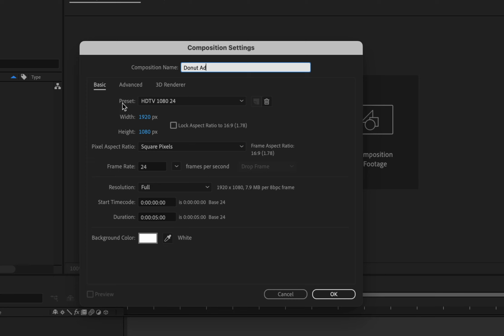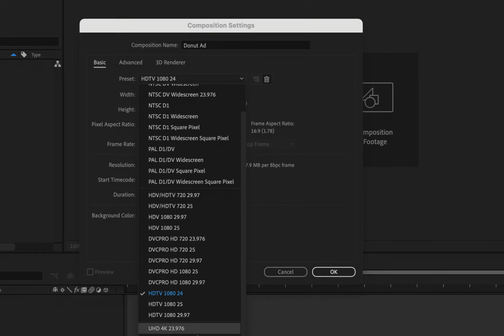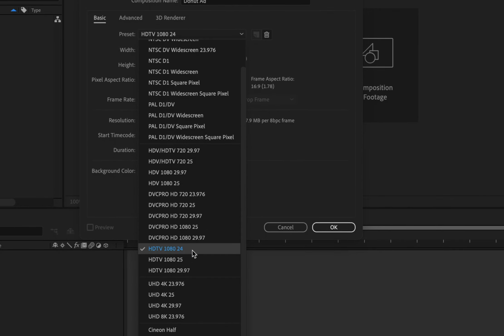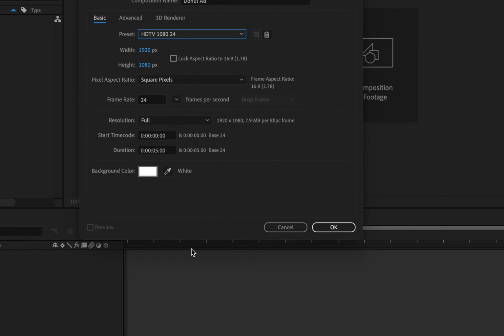The size of it is going to be a preset. Clicking on the Preset panel, choose HD TV 1080-24. This is going to pre-decide our width and height resolution. Also, our frame rate is going to be 24 frames per second. As far as the resolution, we'll keep everything at full and a start time of 0 seconds.